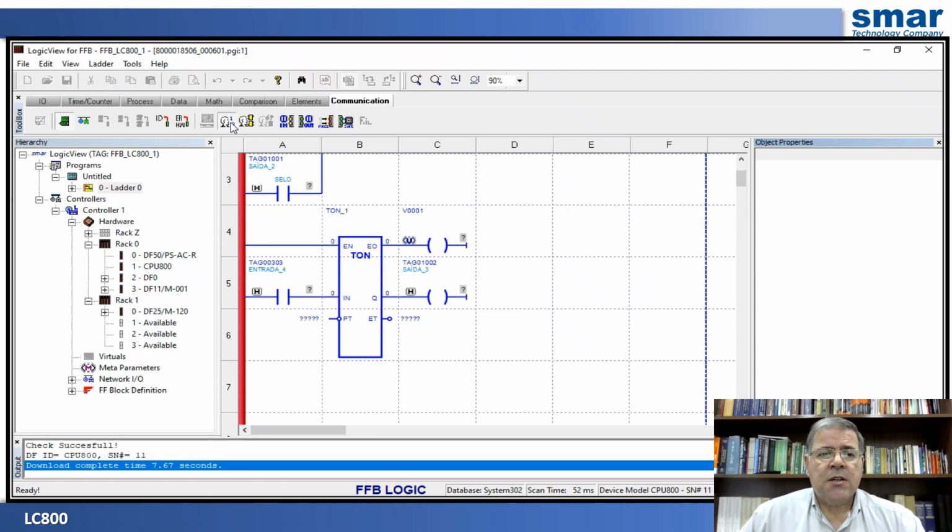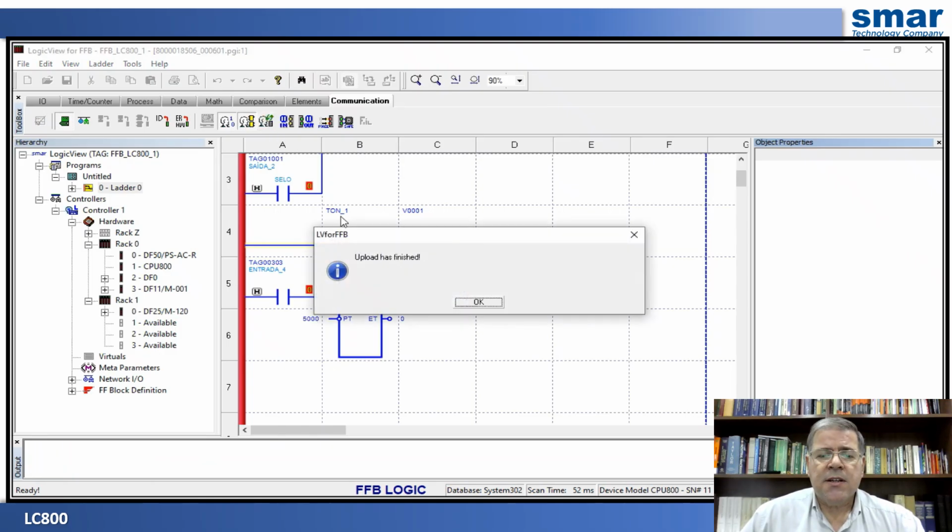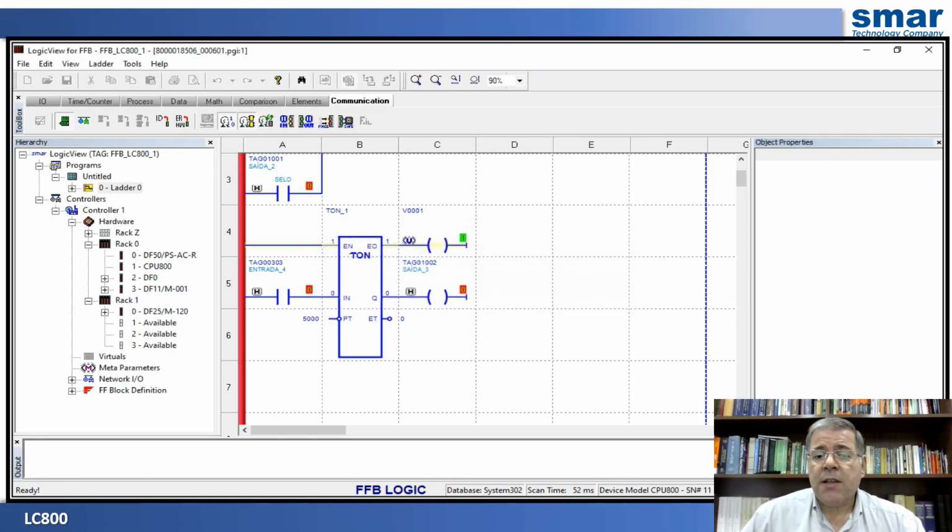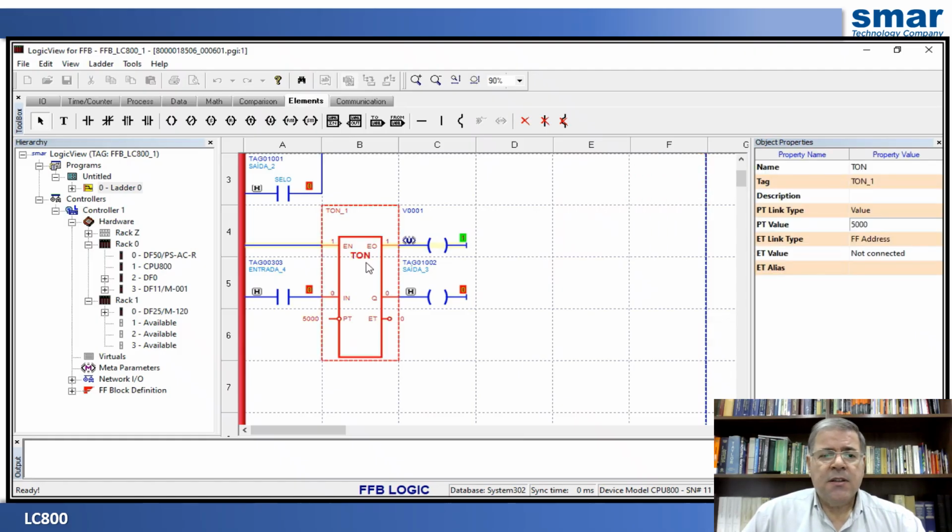Let's press the button for monitoring and the button for monitoring our block, as well as bringing up our settings and parameters of our block. So notice how easy it is. We can make a modification to our ladder programming, to our blocks, and start monitoring.